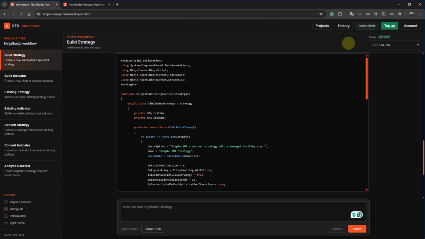So as you're using Zen to develop your strategies and indicators, you'll always have a backup of the code over every change that you make. So you can always roll back to a previous state, and you're never going to lose what you're working on.